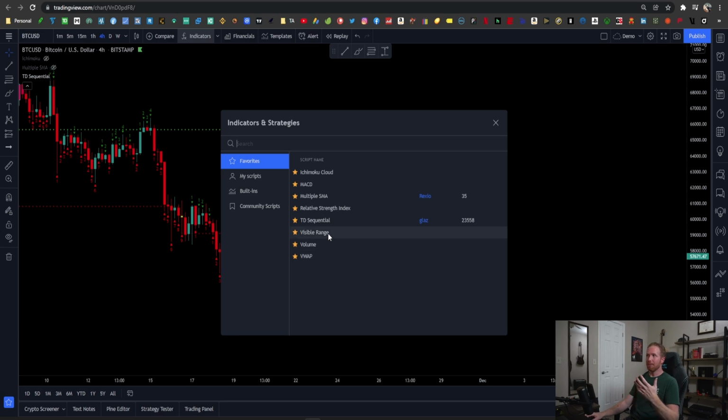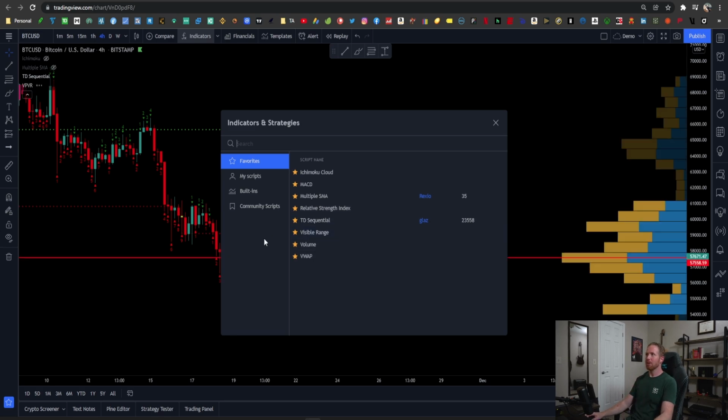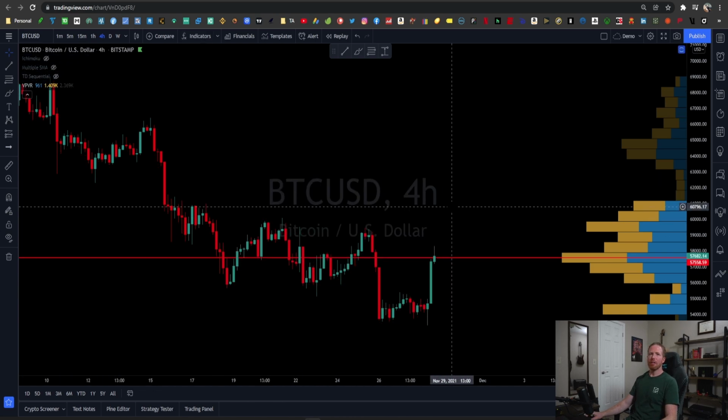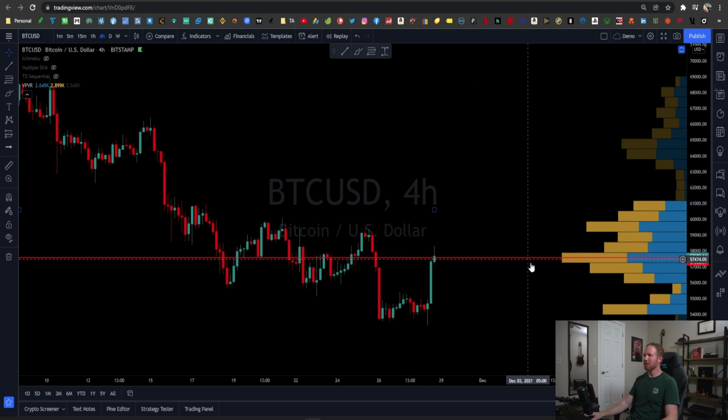Moving on to visible range. This is the volume profile visible range. What this does is basically tell you the amount of volume accumulation at a specific price point. It's much more beneficial than a traditional volume indicator that just tells you, for every 15 minutes, whatever time frame you're on, how much volume is in that. This one's more specific in the sense that it actually helps you understand, on the chart, specifically where the price is lining up, and that creates a natural support and resistance level.